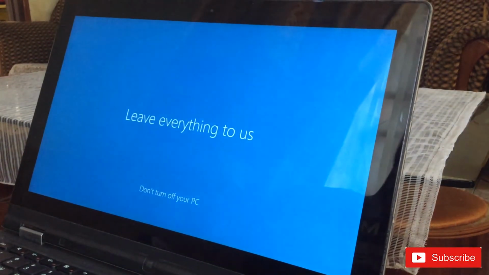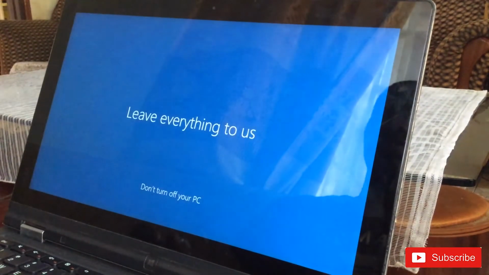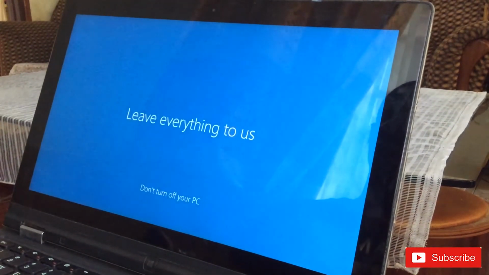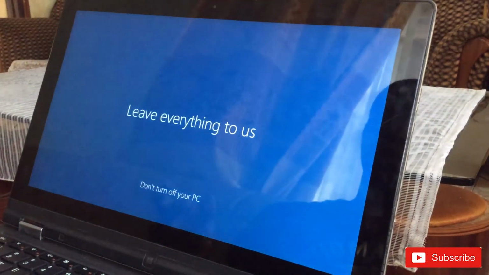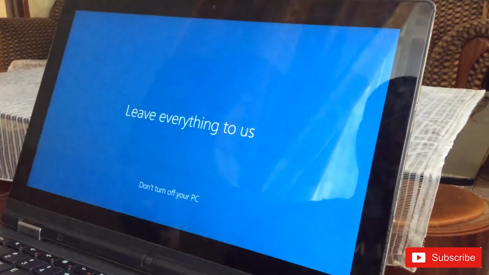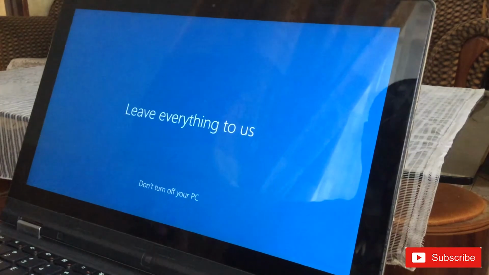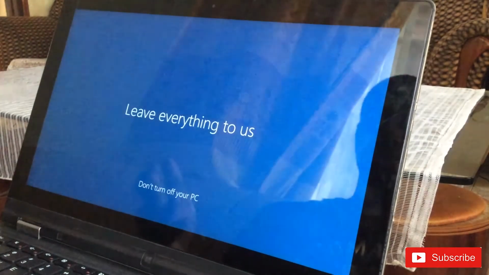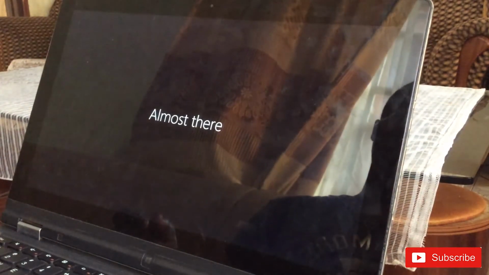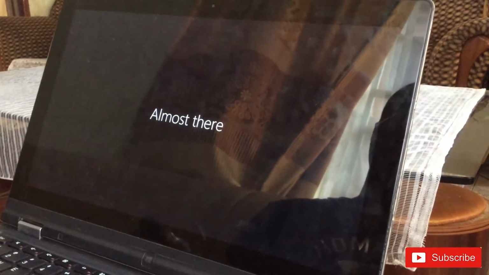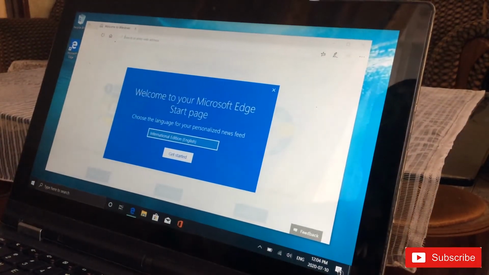I'm also waiting to see the next stage. I think it is going to reboot and load the desktop normally, but it will be empty with no icons. Maybe my files on OneDrive will be here, and the custom settings that I was using previously are going to resume normally. There is no data loss here because every file is backed up on OneDrive. Almost there. So here we go.